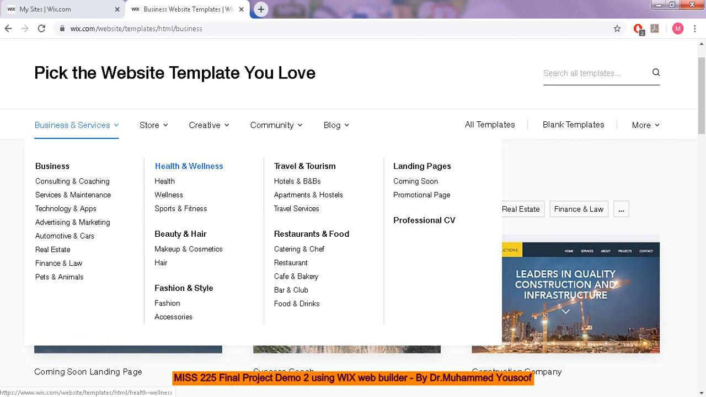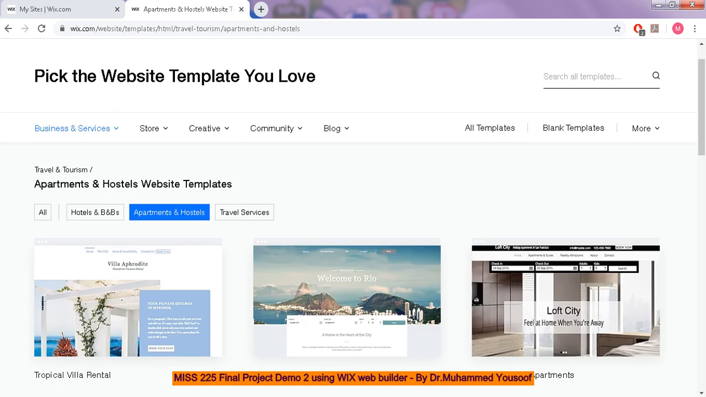For example, I want to start a business about apartments and hostels, because I want to develop a website where people can book apartments when they are coming for Kharif. Unfortunately, this year there is no Kharif festival. Officially, the government of Oman has cancelled it due to COVID-19. But just take it as an example, and you can see how you can develop a website on your own for that one.